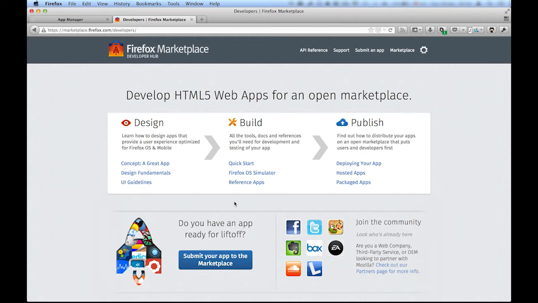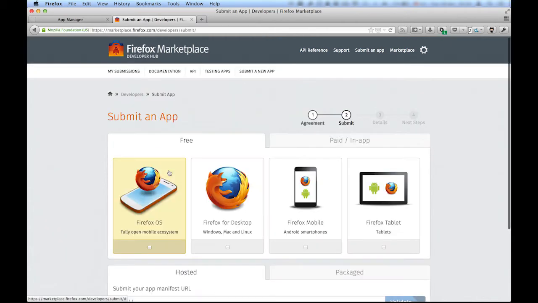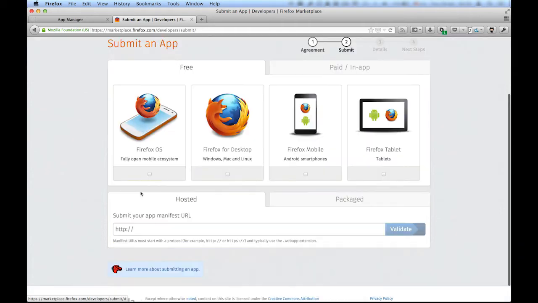As we've already done this, and all we want to do is submit our application, we just go to the Submit Your App to the Marketplace button and continue on our journey. On the submission page, you define which operating systems your application runs on, if it's only for Firefox or also for Firefox for desktop, mobile, and tablet, and if it's a hosted or packaged application. In our case, our application is a Firefox OS application and packaged.